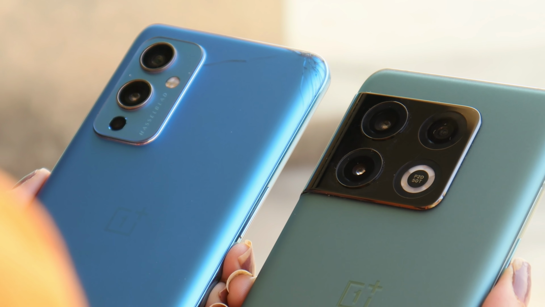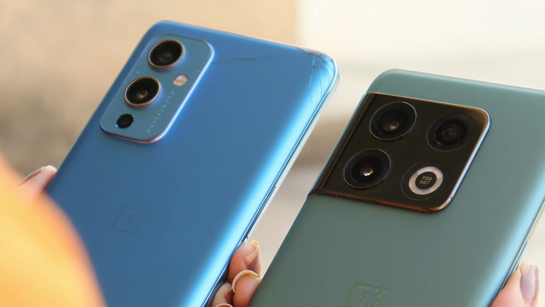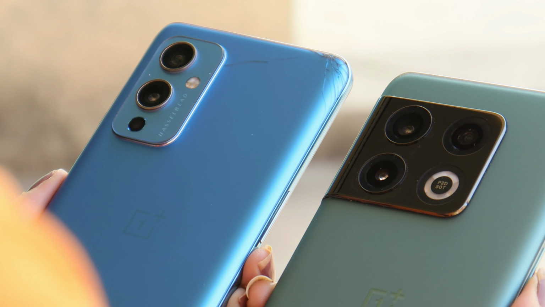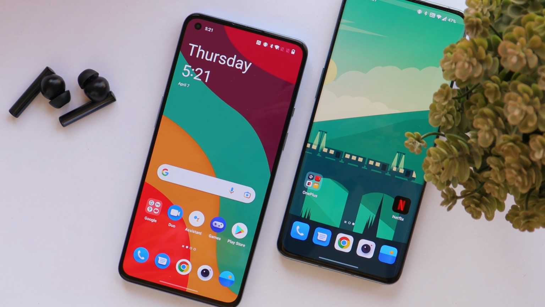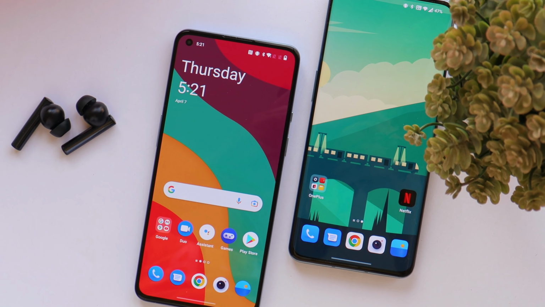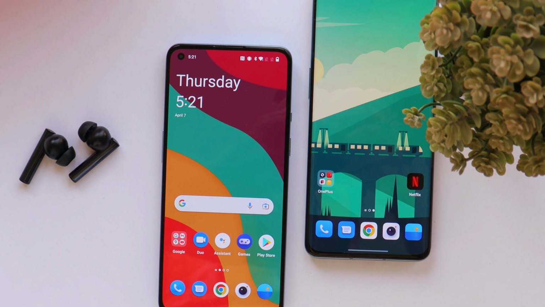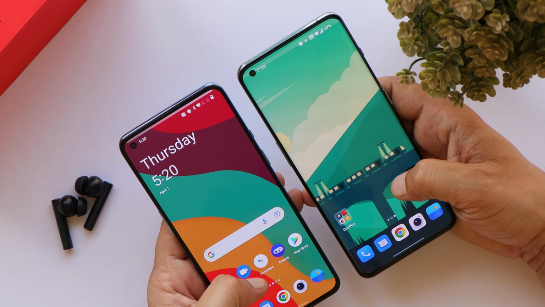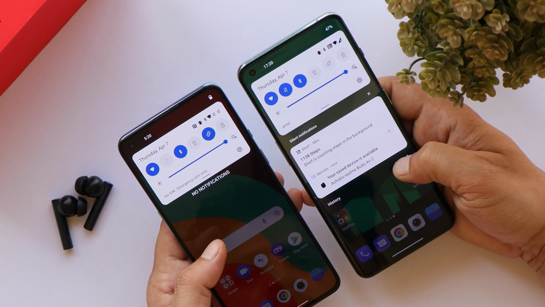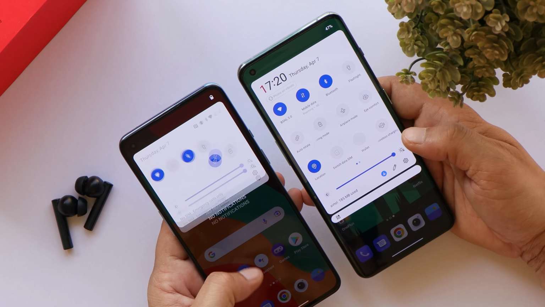As we are aware, OnePlus recently released their flagship device, the OnePlus 10 Pro, and that came with OxygenOS 12.1. So in this video we'll quickly talk about what visual changes and what system changes they have done compared to OxygenOS 12 with that of OxygenOS 12.1. So without wasting any more time, let's get started.